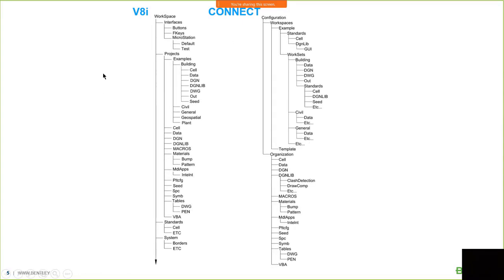Just to get things started here a little bit, I know you probably have a bunch of questions on this topic. Let's just do a little bit of basic what happened. So what did happen? In Connect Edition, we have a top level called configuration.